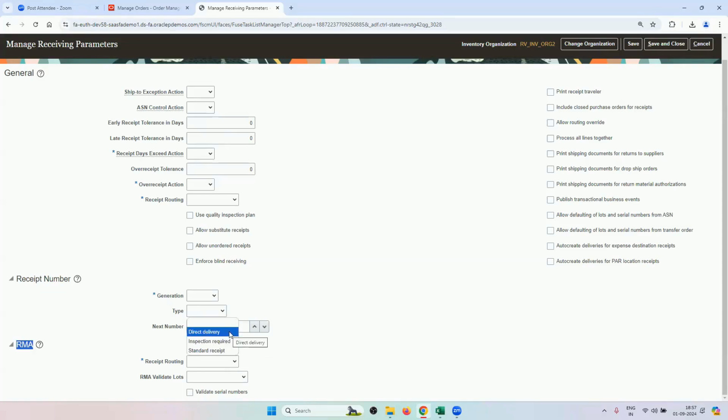Direct delivery, one step receiving process. You receive it and put away in your inventory at one step. Standard receipt, you have a two-step wherein you receive it in your staging sub inventory, and from staging area you put it to your stores as a put away. And inspection required is a three-step wherein you receive it in your staging sub inventory, then you inspect it. If the quality is good, you move it to a storage sub inventory. If it is not good, you return it back, or you keep it in some other sub inventory, trash sub inventory or outdated sub inventory, something like that. So I will have the receipt routing as direct delivery.